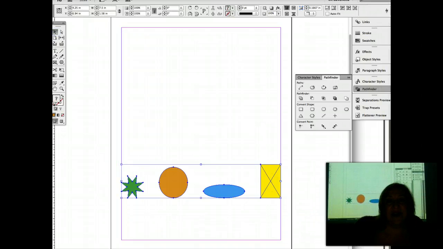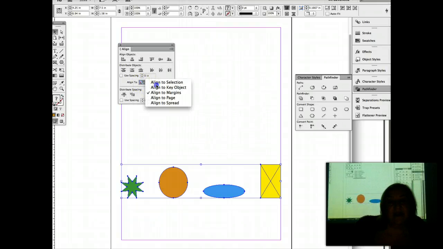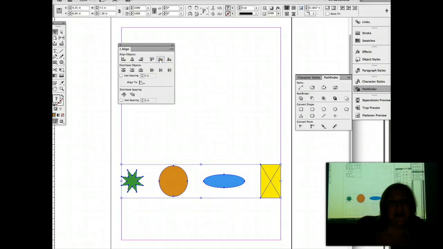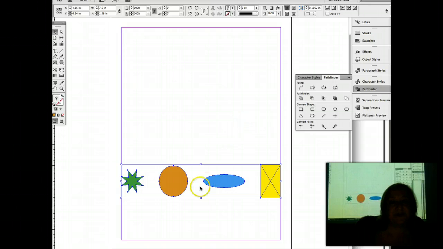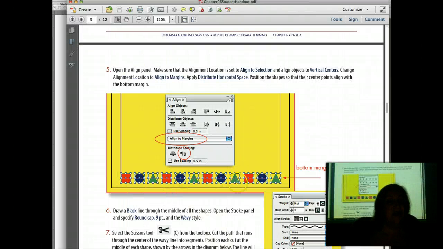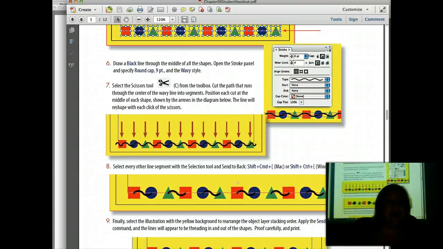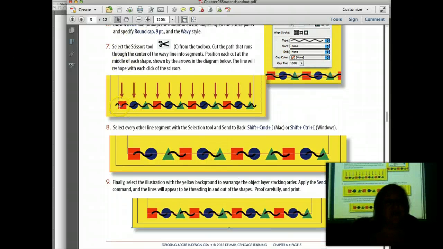Let me select all these right now, and let me use my alignment tool, Window, Object Align. Let me align them to the selection, and center them vertically to one another like this, and you'll see why I did that. Let me pull them up high so you can see them. What you do for the CD cover for this one right here, so you have all these shapes, you space them appropriately, you make sure they're the right size and the right colors, the right sequence of colors, and then you draw a straight line through them, and you add a squiggle to the line. Use the wavy line, and it's a round cap 9-point line.